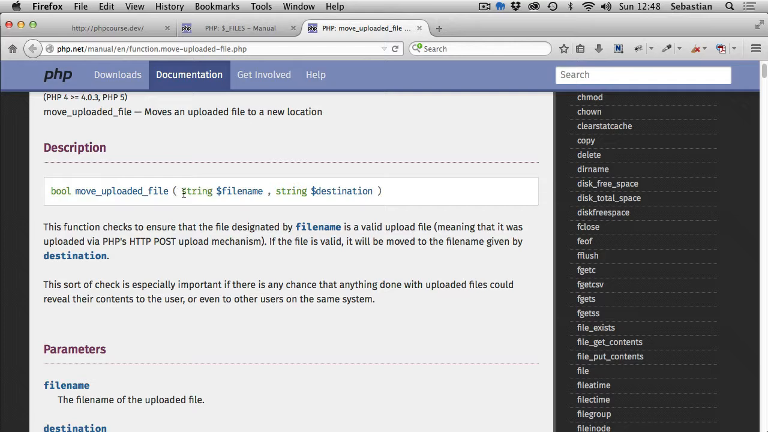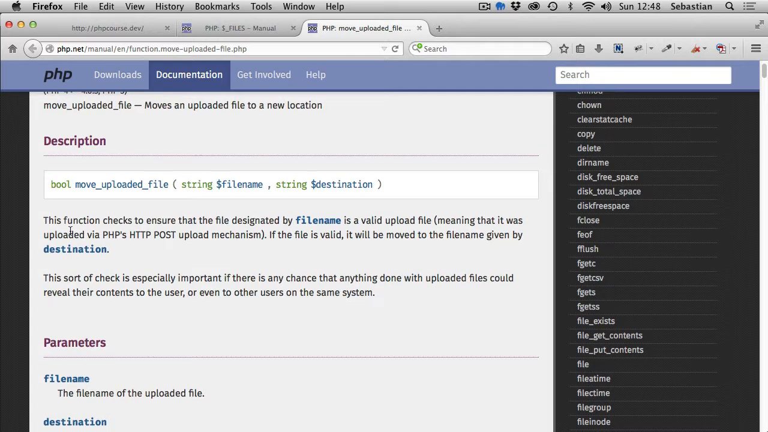And then we have the first argument, which is the string, the file name which we are trying to move, and another one which is also a string, the destination to which we are trying to move it. It says this function checks to ensure whether the file designated by the file name argument is a valid upload file, meaning that it was uploaded via PHP's HTTP POST upload mechanism, which is basically what we just did using this form.